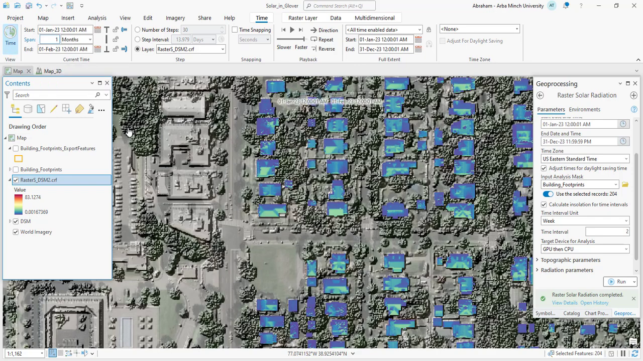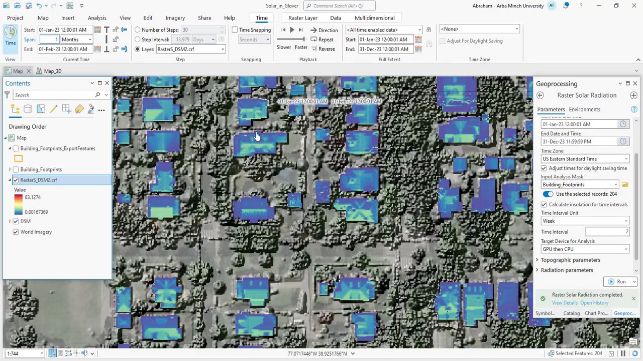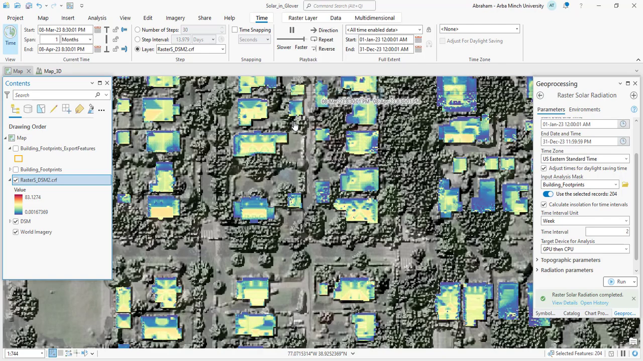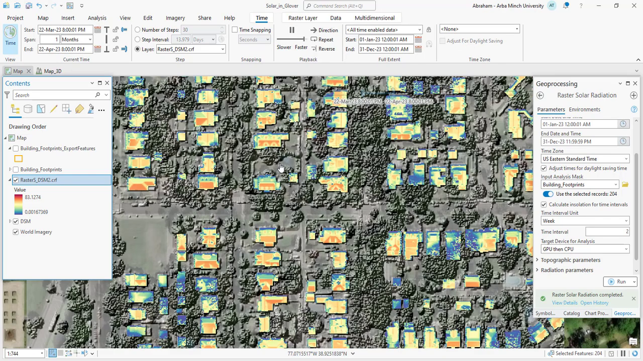Once you have edited the profile of this time slider, we can use the time slider bar to check which months of the year 2023 have the highest solar radiation for each building rooftop. So here in the time tab, you can click this play button, or play all steps button, and you can check the changes that happen between these months, as you can see.